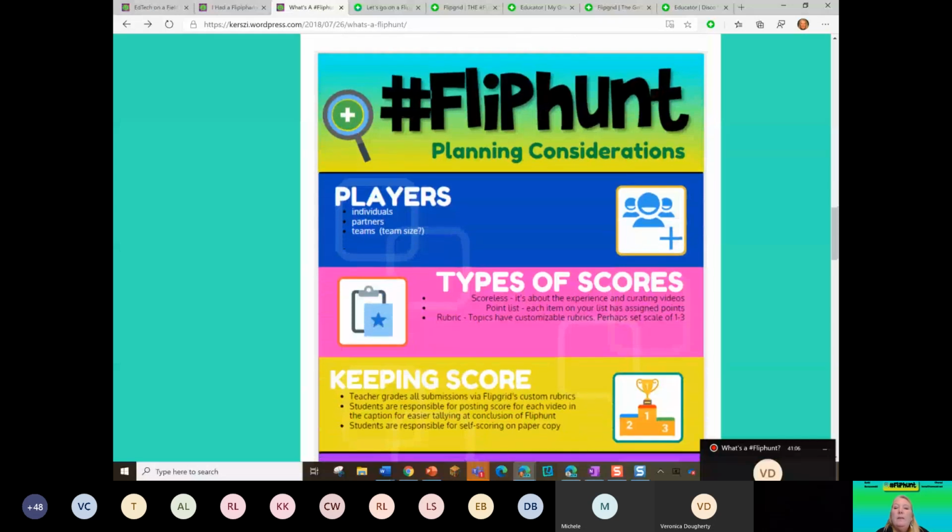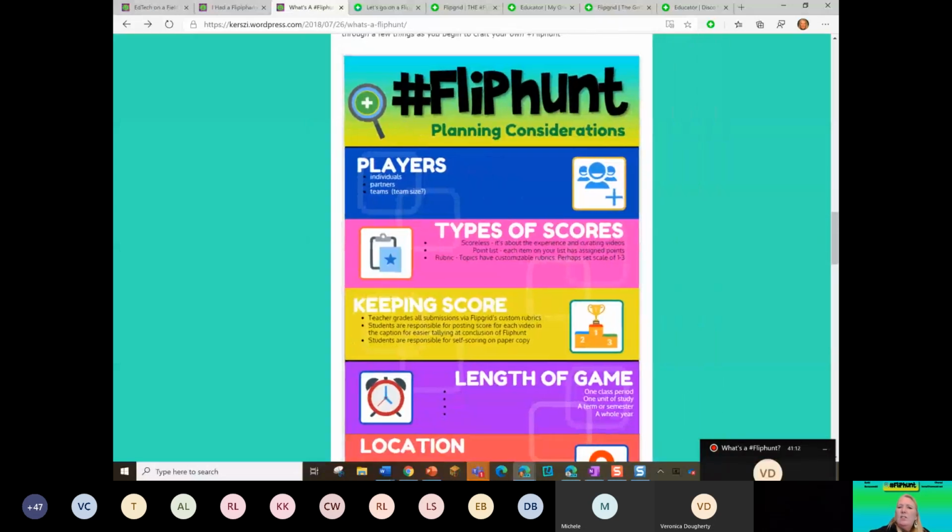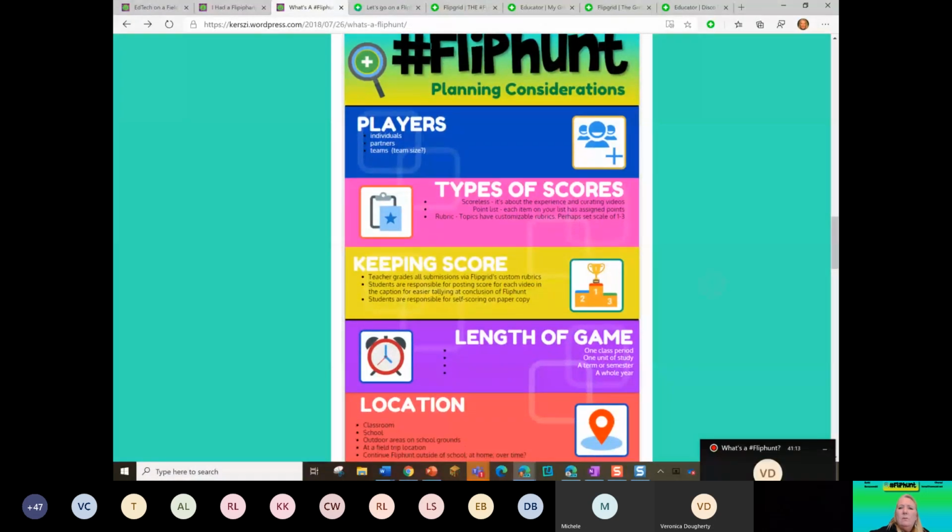All right. This was something I came up with next. These were what I call planning considerations, and this is totally up to you and how you want to individualize it. How many players do you want this to be? Are they going to play by themselves, with a partner, or in teams? I really like the partner one best because you can pair a stronger with a weaker, or they kind of teach each other. It's also a great accountability piece. If there's somebody who's not too into an activity like this, it just becomes more fun when they have a buddy to complete the challenges with.